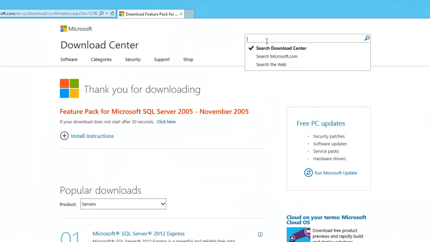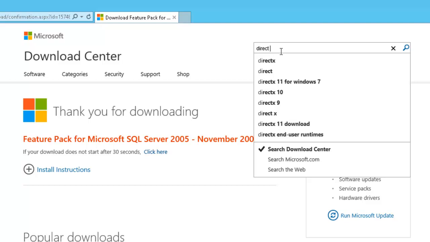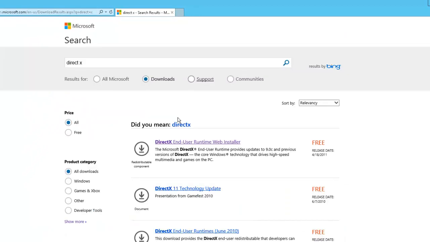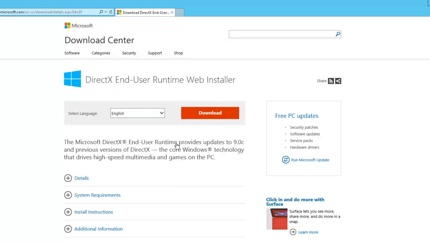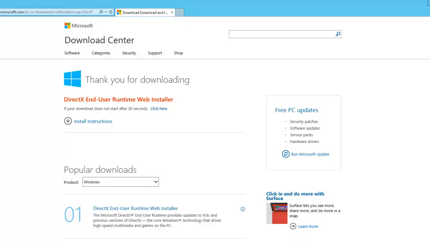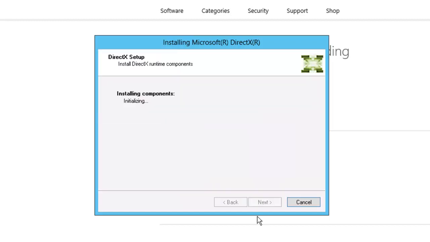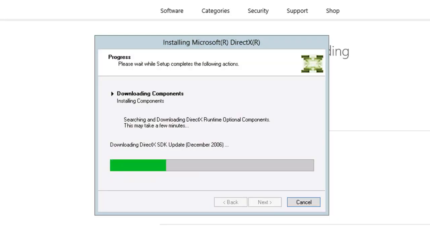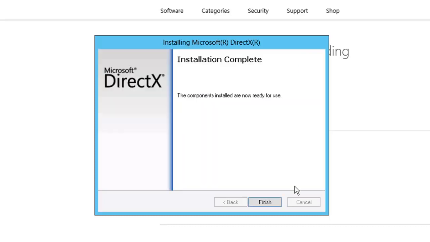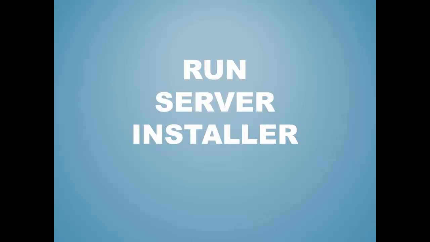Next, while we're still in the Download Center, we need to get DirectX End User Runtime. Search DirectX in the search bar and select the DirectX End User Runtime web installer. Download it and install using the default settings. Now, we're ready to install MyForm Server.